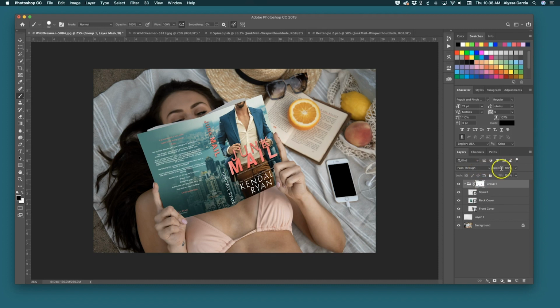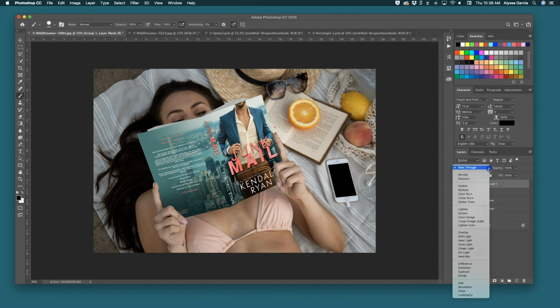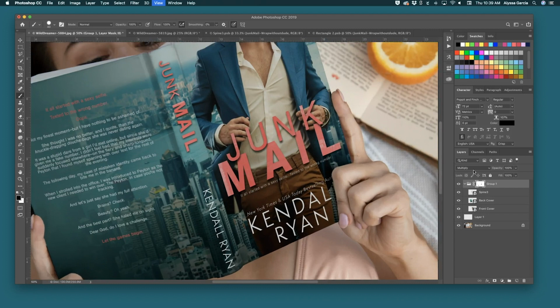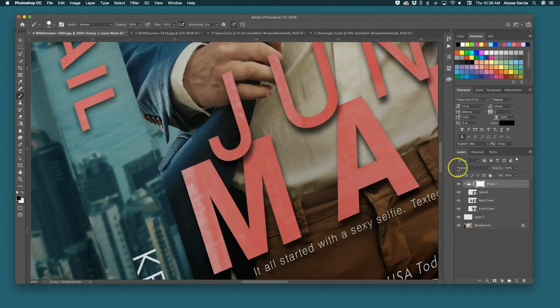But where it says pass through to the left of the opacity, you just click the drop down menu and then you hold it over darken. If you're in an earlier version, you'll actually have to click on darken or click on multiply. And in this case, multiply actually looks the best because it makes it look like it's just on the book and in the image and not just a digital image slapped on with the opacity lowered. Please don't do that.